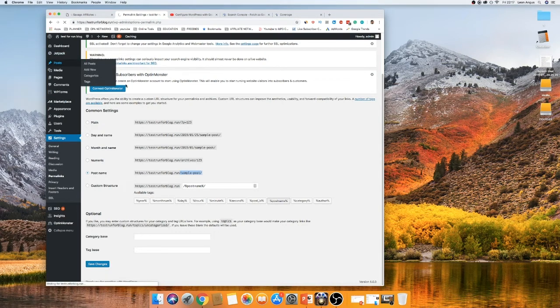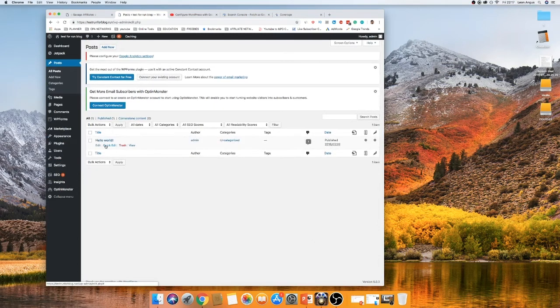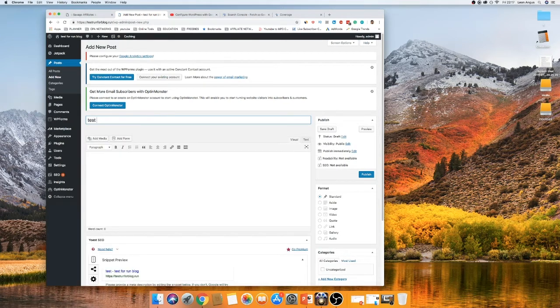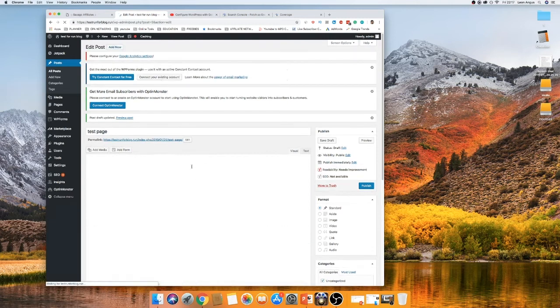So then what we're going to click is posts, and then just say, for example, we wanted to add a new post. So just say we're going to call this test page. So test page, and then you always want to click save draft at first. This is where you would do all of your editing and whatever else. I mean, you might have the new editor as well. So you can see all of this here. So I don't want that.